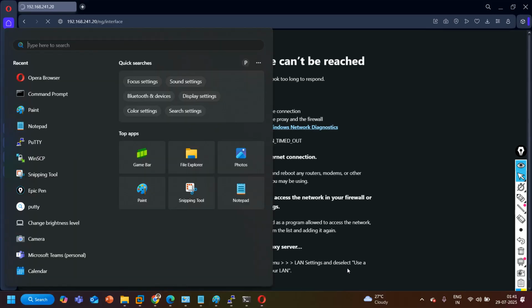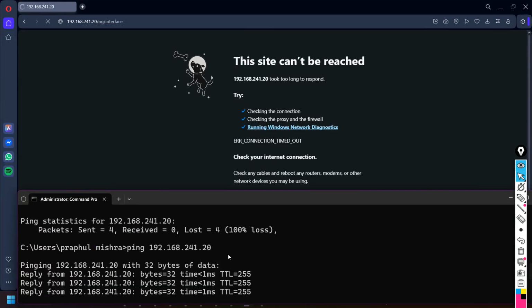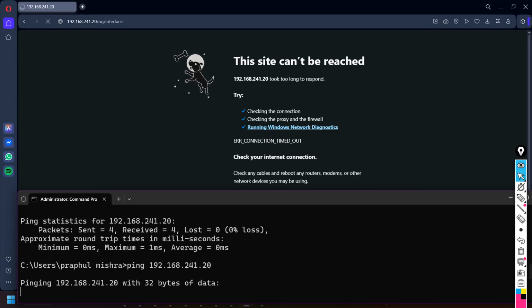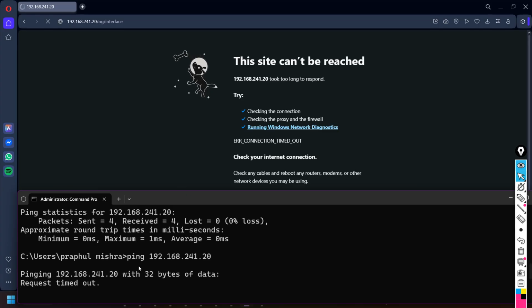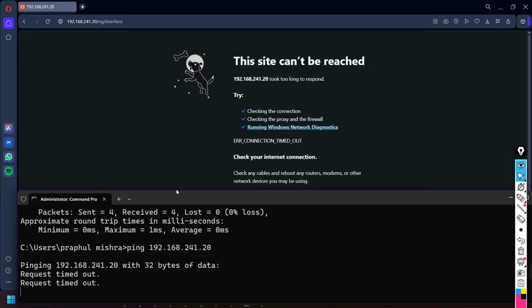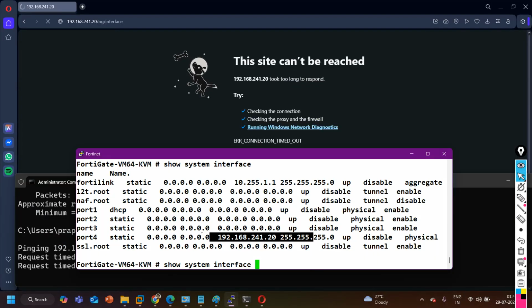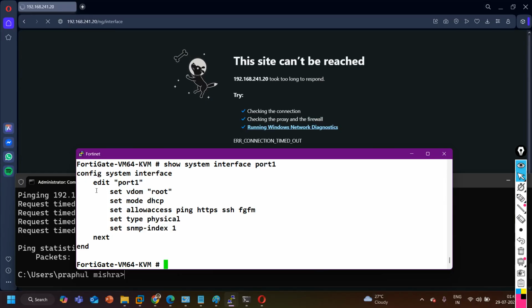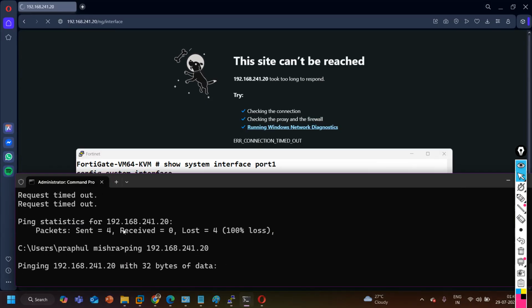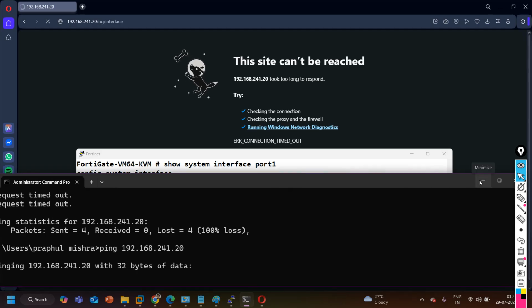Before that I can ping that IP address from my local laptop, and ping is not working. Wait for some time, ping will work. Let me check whether the service is allowed or not. Ping service, port 1, yeah, ping service is allowed here. Let me ping again. What happened? Why is ping not working?